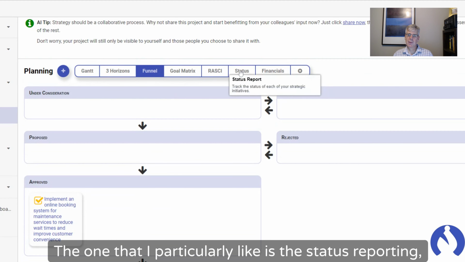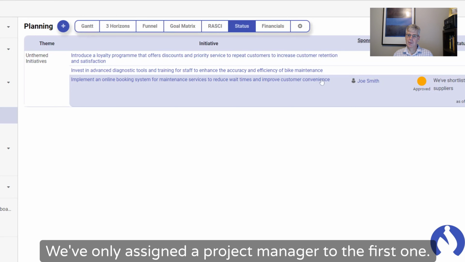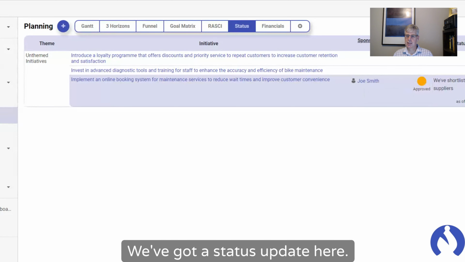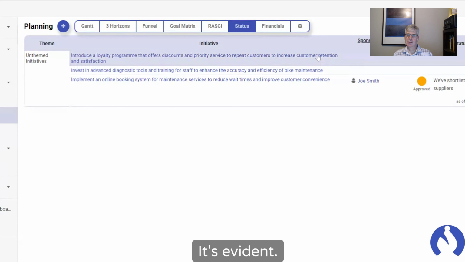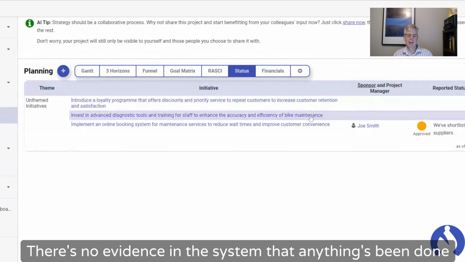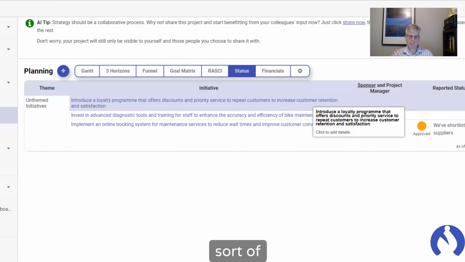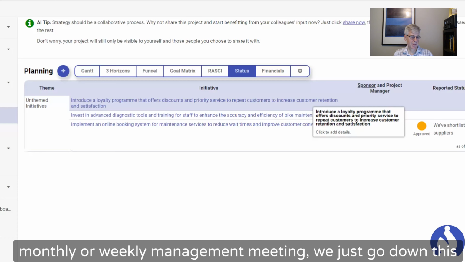we've got 3 things on the go. We've only assigned a project manager to the first one. The other 2 don't even have project managers assigned. We've got a status update here. There's no evidence in the system that anything's been done about these first 2. So, gradually we'd build up that picture, and we'd have our sort of monthly or weekly management meeting.